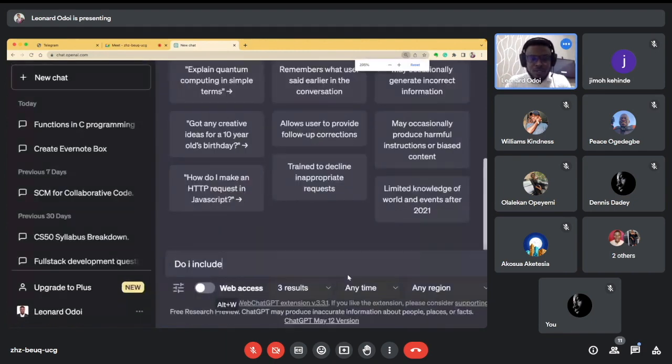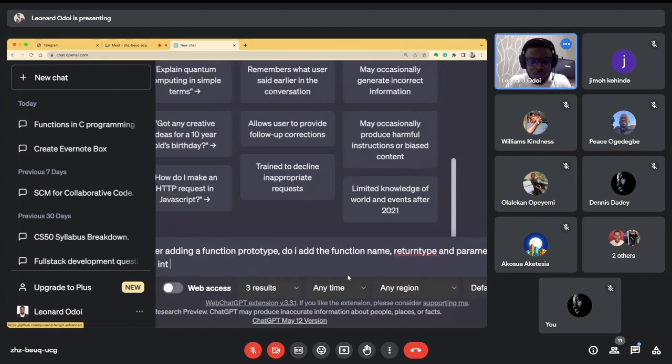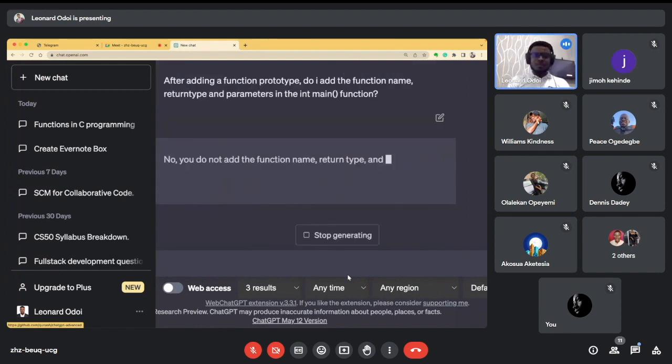Let me increase the font so we can enjoy this. Do I include the function? Okay, after declaring a prototype, adding a function prototype, do I add the function name and type and parameters in the int main function? Let's see what my dear friend is going to tell me.